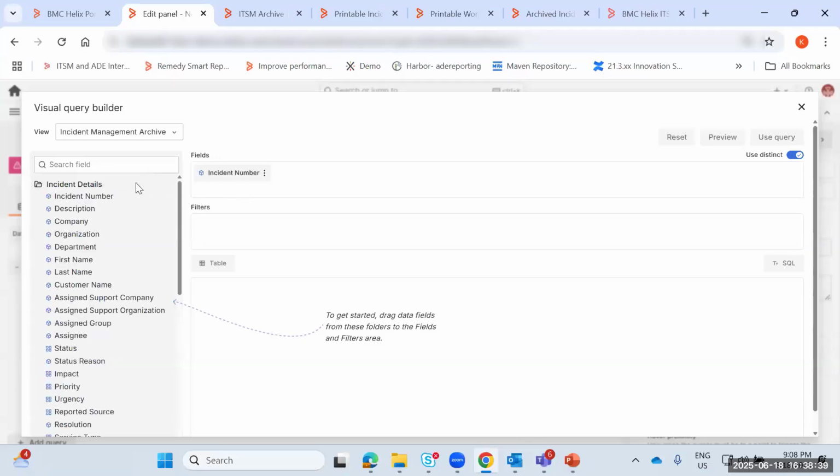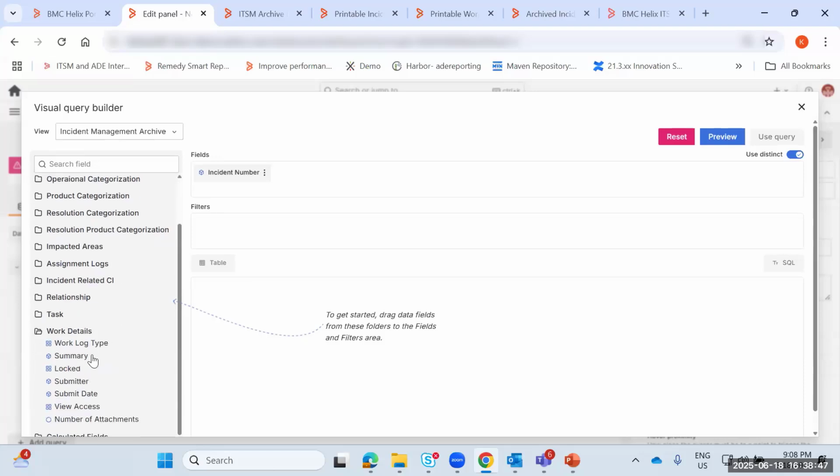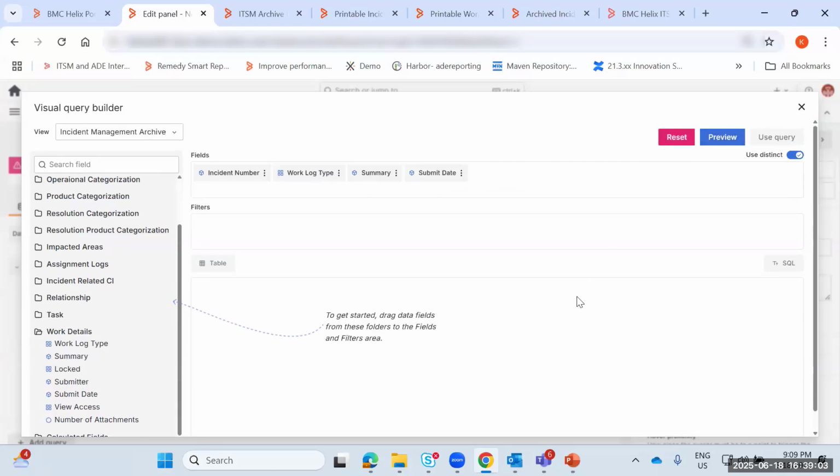So I'll just show one as an example. I want to look at incident data along with its work log details. So I'll go ahead and select incident number, and then I'll look for work log type, summary, submit date, etc. And I'll just hit preview.